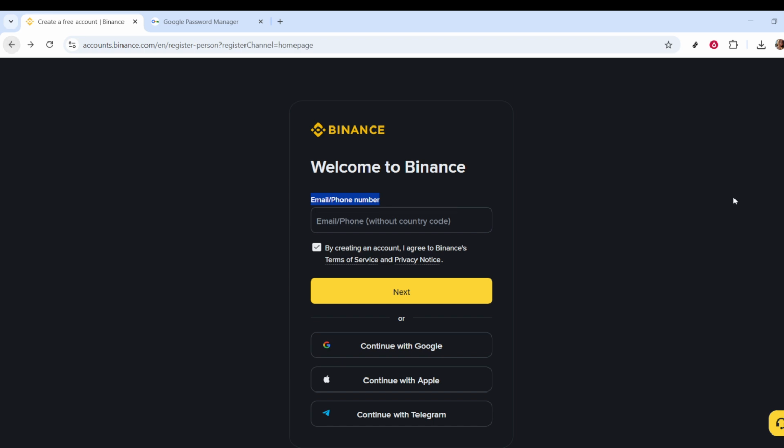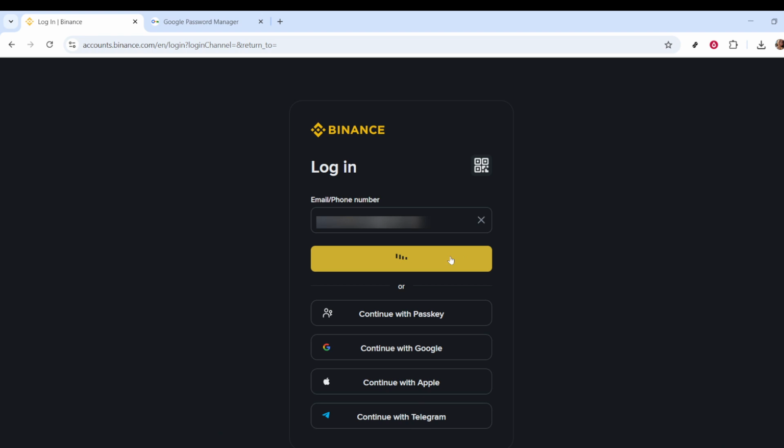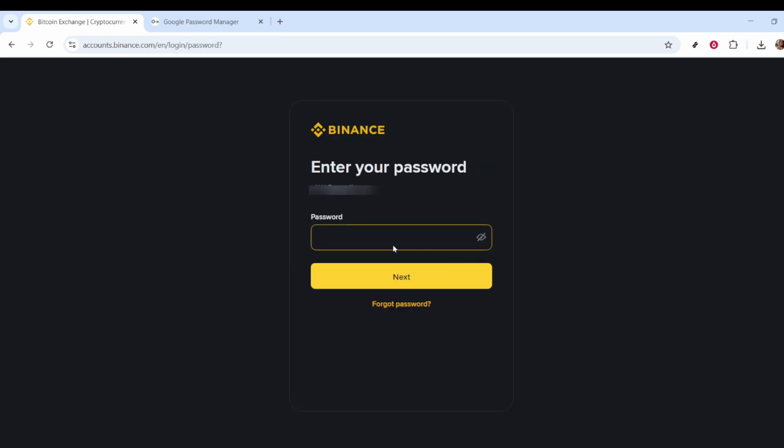After successfully signing up, the next thing you'll want to do is log into your new account. You'll see a login button on the website, which you should click. This will redirect you to the login page. Enter your registered email and password here. Just a quick tip, always ensure your password is strong to enhance the security of your account.